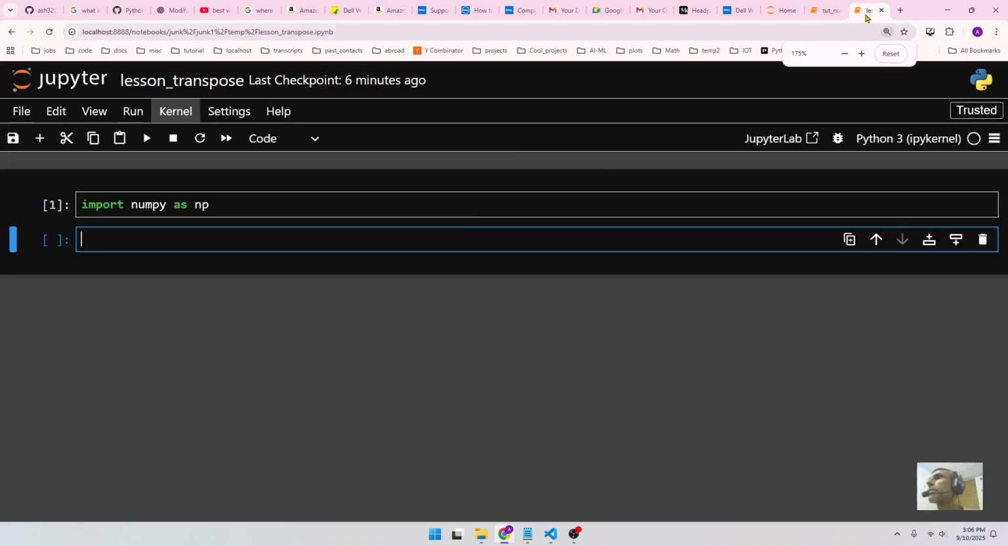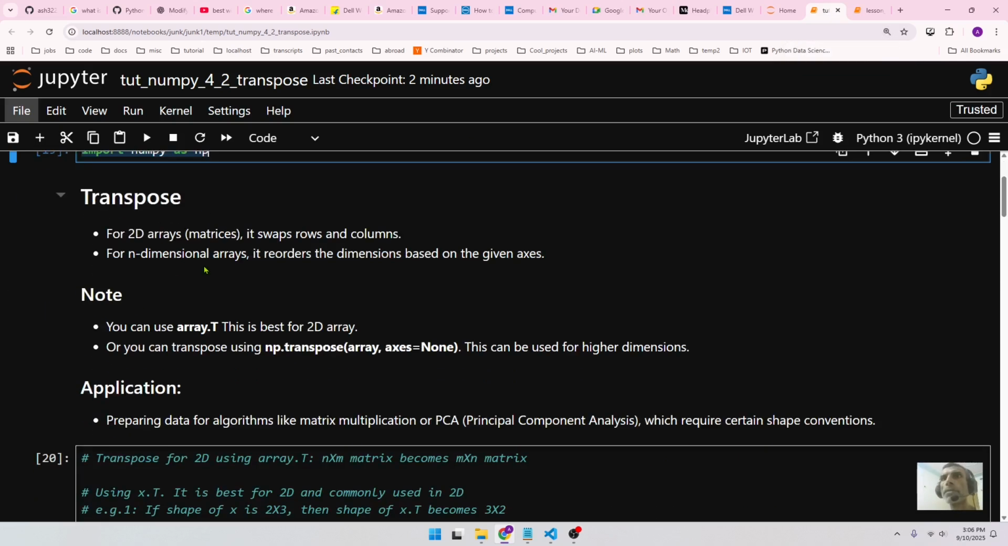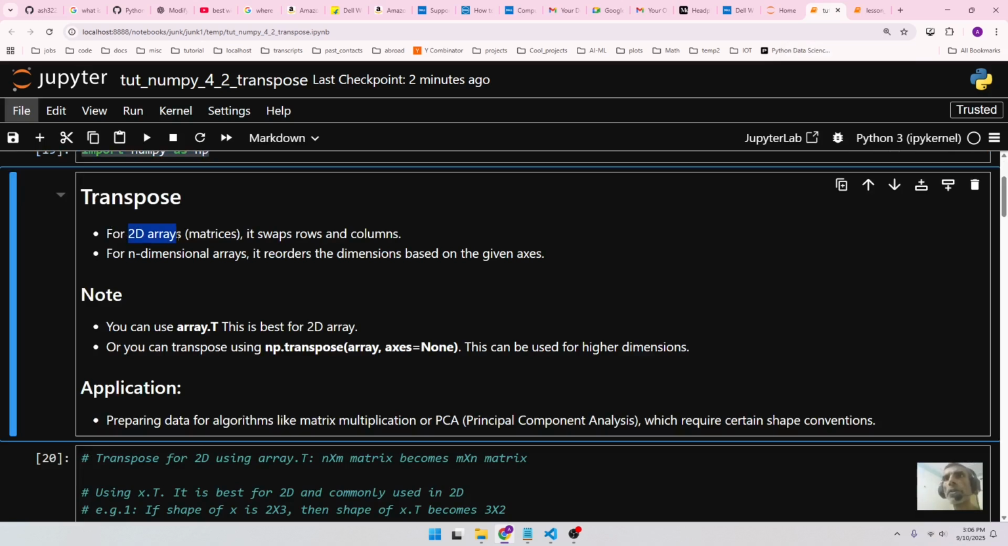All right, that's better. Okay, now transpose is an operation. What it does for two-dimensional arrays, or in other words for matrices, is swap rows and columns. So your rows become columns and your columns become rows. That's what it does. On the other hand, if it's an n-dimensional array, it reorders the dimensions based on the given axis. So there are a few notable things about transpose.